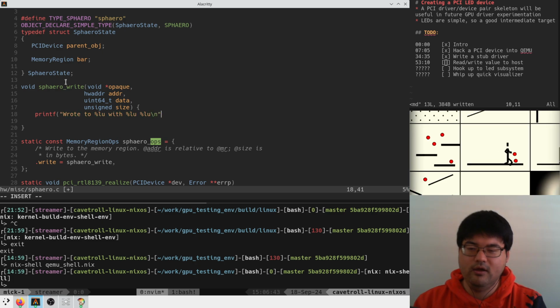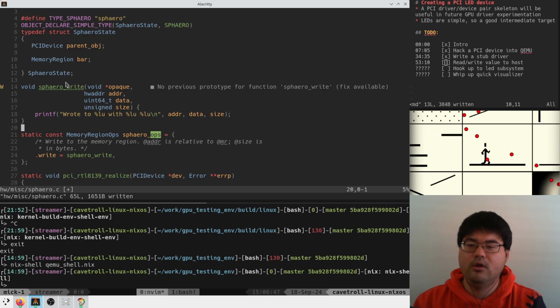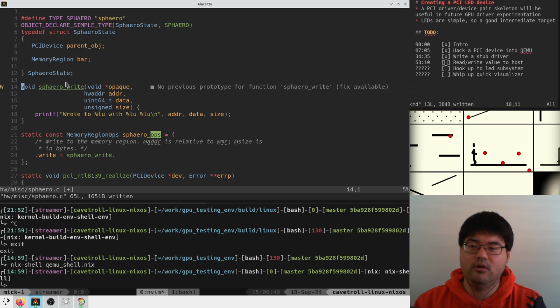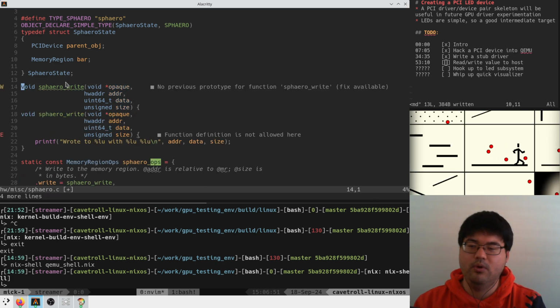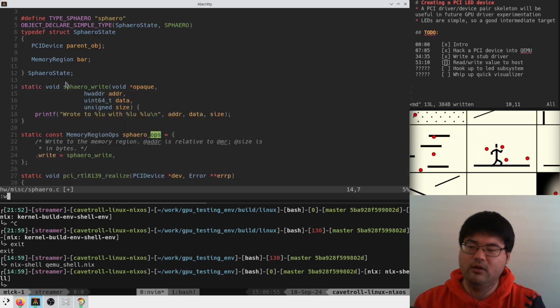Yeah. And this is going to be adder data size. Boom. Okay. No previous prototype. Oh, so he wants this always to be defined, I guess. Oh, unless I write static, probably. Nice.